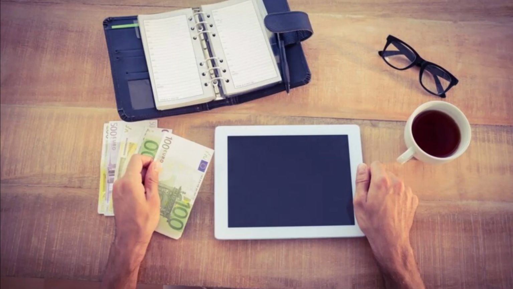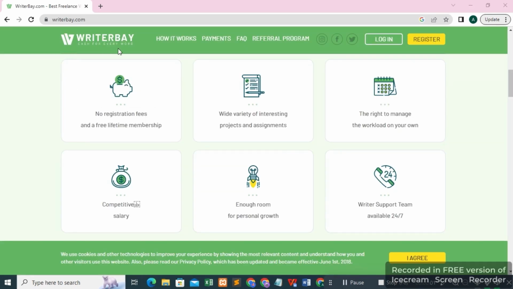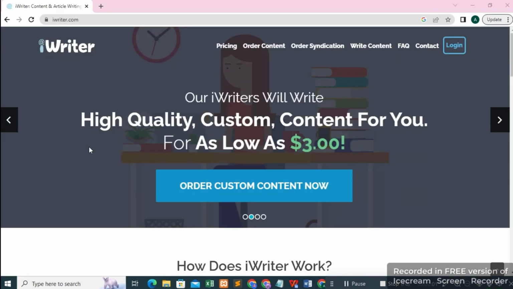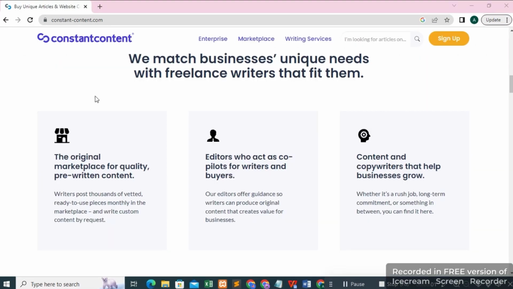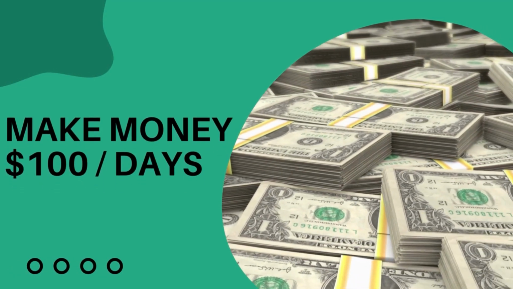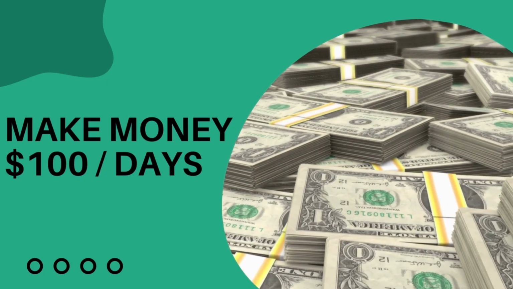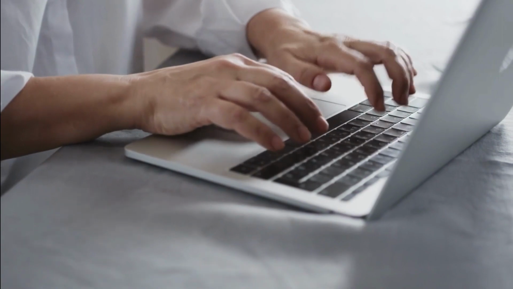If you want to make $100 or more per day, paid article writing websites are an excellent option, like WriterBay, iWriter, Text Broker, Constant Content. I will share with you the easiest way to write an article and make $100 per day using ChatGPT. I will be sharing with you the steps you need to follow to get started with writing articles.